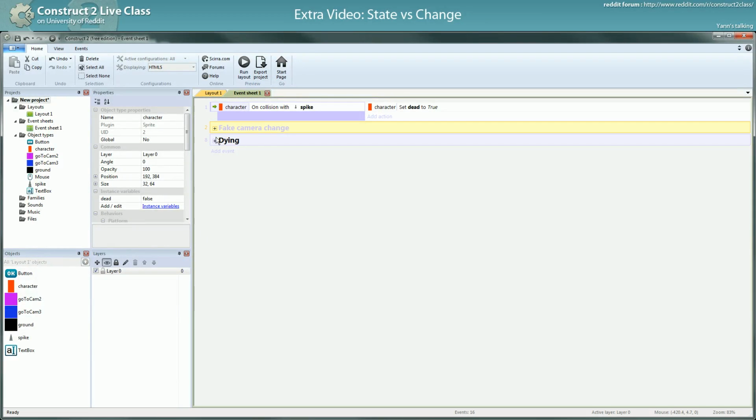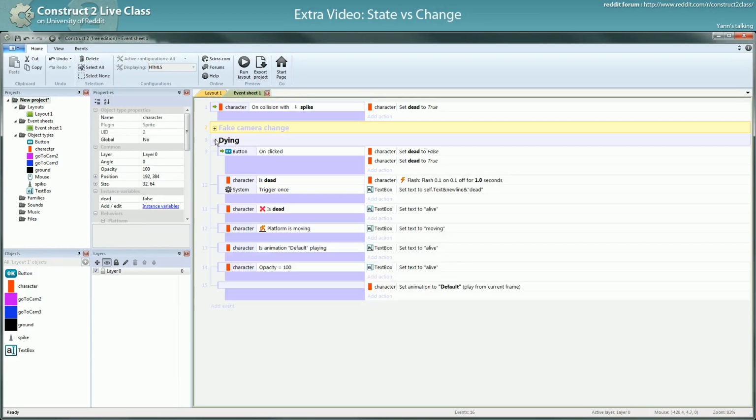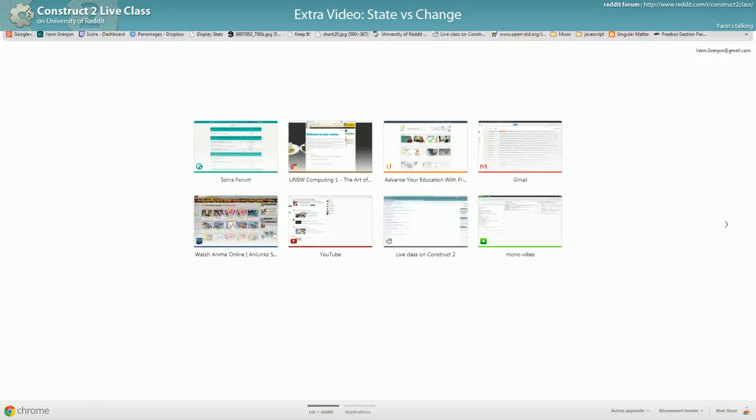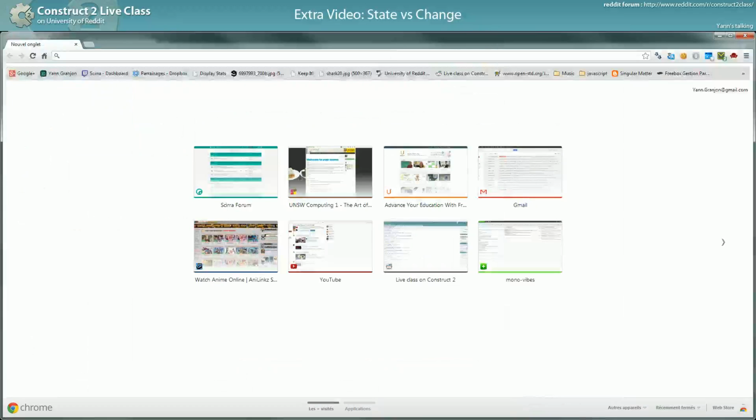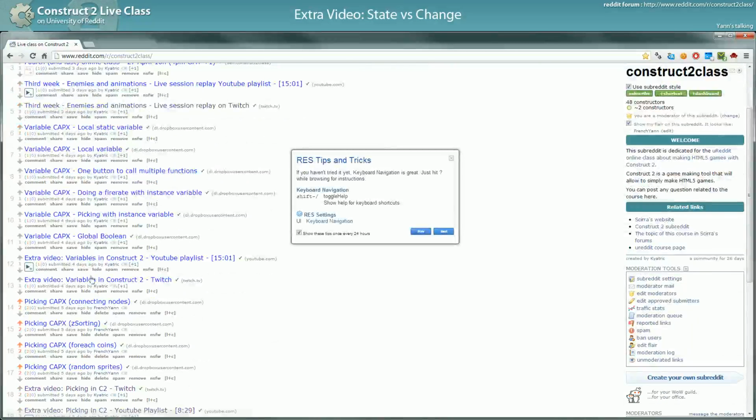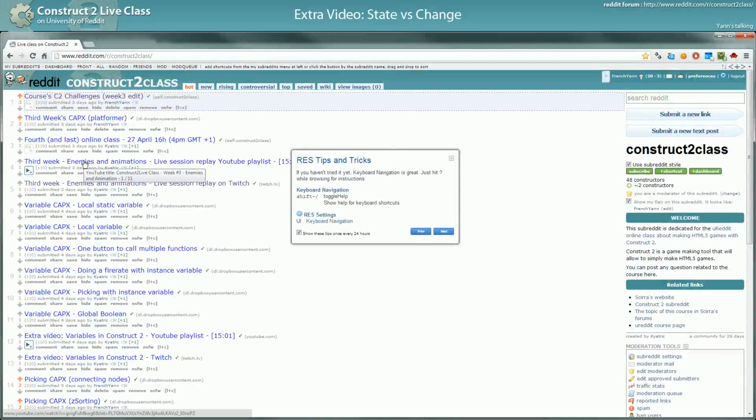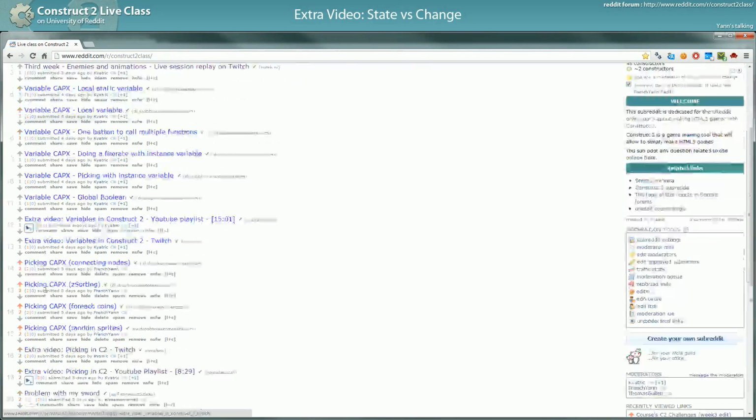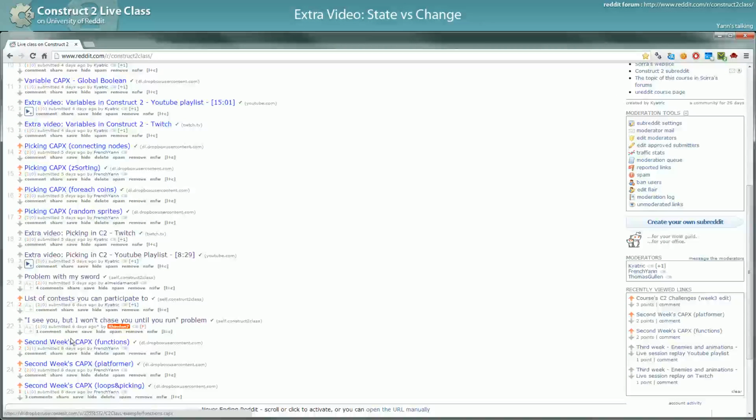So yeah, state versus change. Be really careful. Each time you have a problem, check if you have this kind of problem. There's a good example of this problem, but maybe slightly complicated. There was someone in the subreddit on Reddit that posted a problem: I see you, but don't chase you.